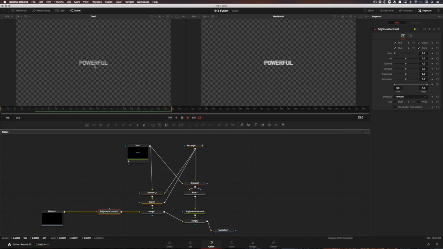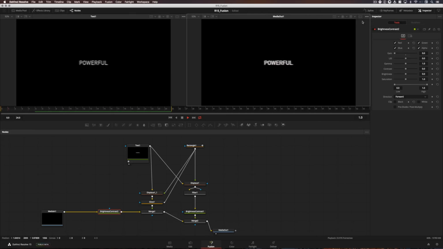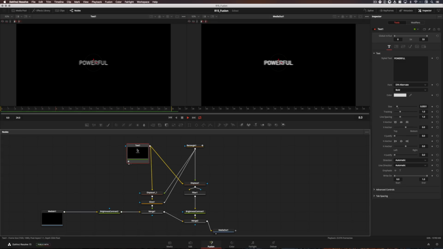So we have this kind of flickering effect happening. So how do we do this? First, let me go over here and click our underlay so we can just see this on black. That'll be much better. All right, so we're just viewing the text node. As you can see, just the text node.